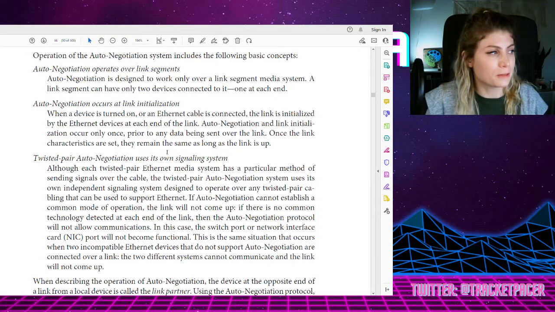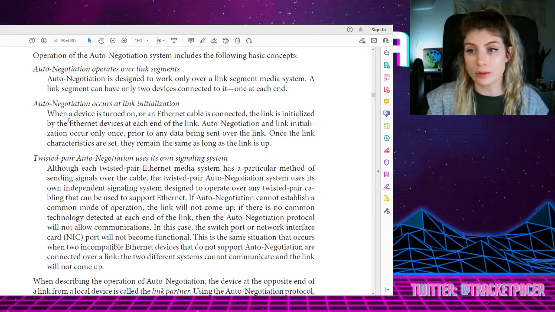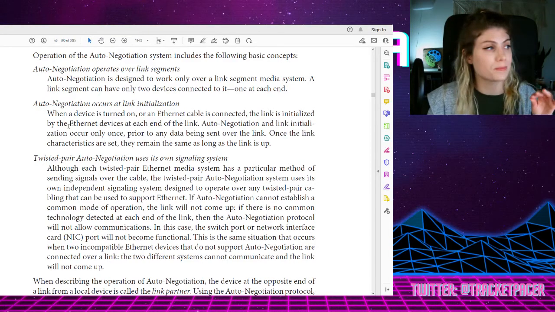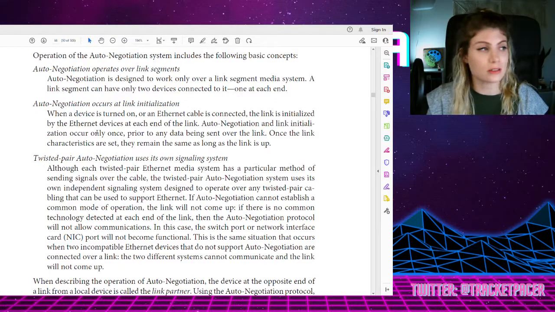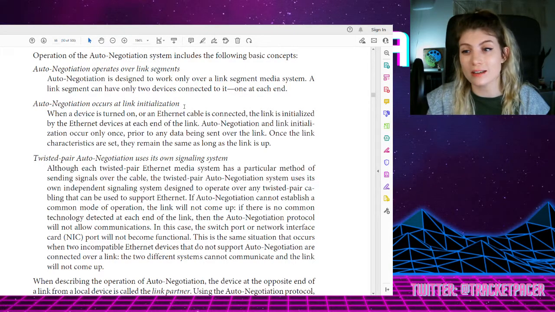So that was auto negotiation can only operate over link segments. That is 2 devices on the link. That's it. Auto negotiation occurs at link initialization is our next concept. So when a device is turned on or the Ethernet cable is connected, the link is initialized by the Ethernet devices at each end of the link.